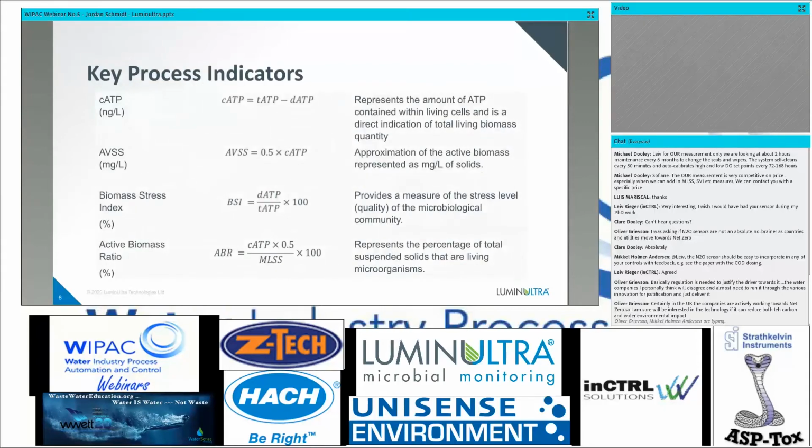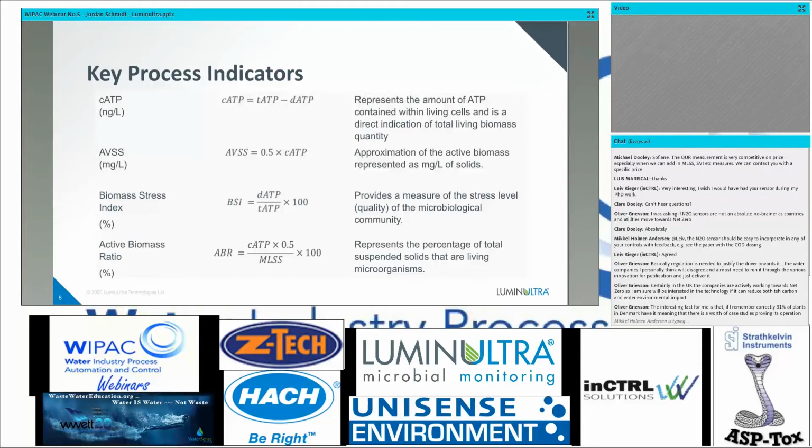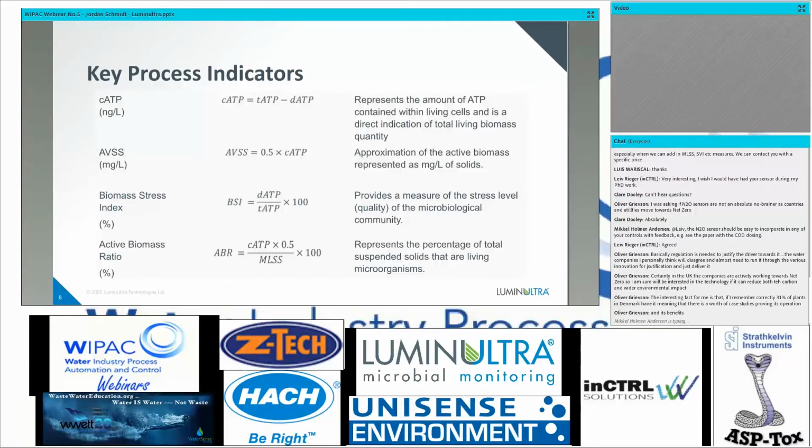Just a couple of key process indicators. Again, we have our cellular ATP, in nanograms per liter, or nanograms per mil, however you prefer. This represents the amount of ATP contained within the living cells as a direct indication of total living biomass quantity. The active volatile suspended solids, or AVSS.